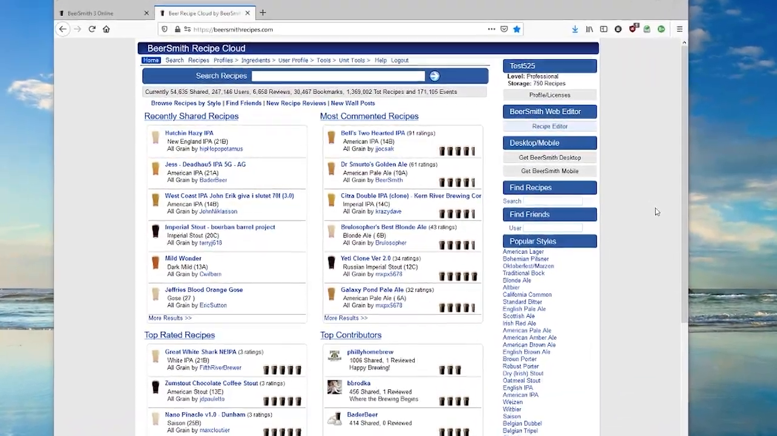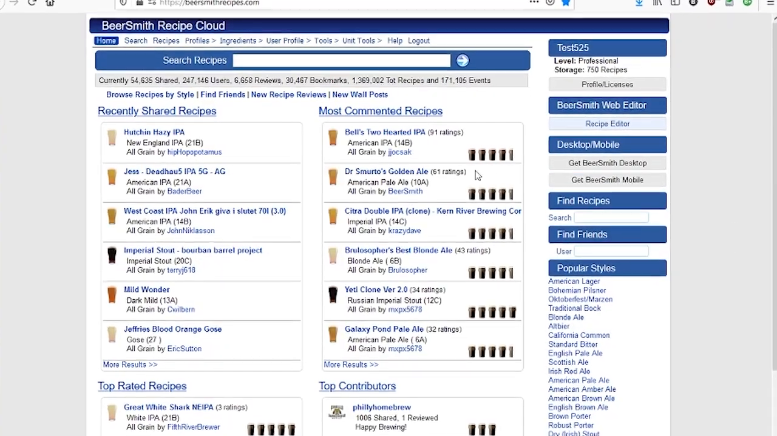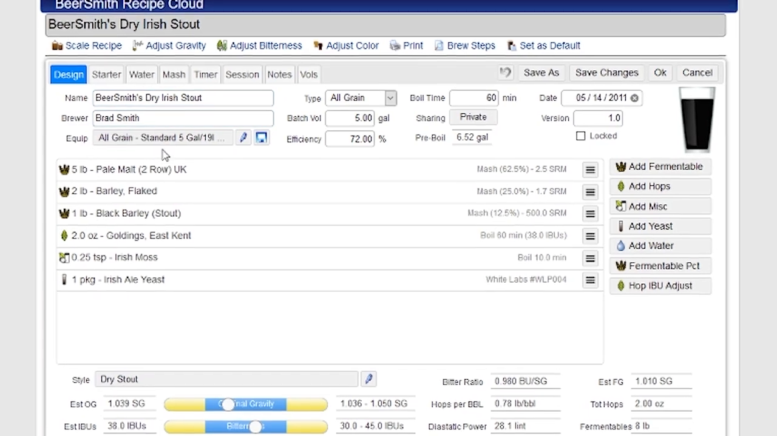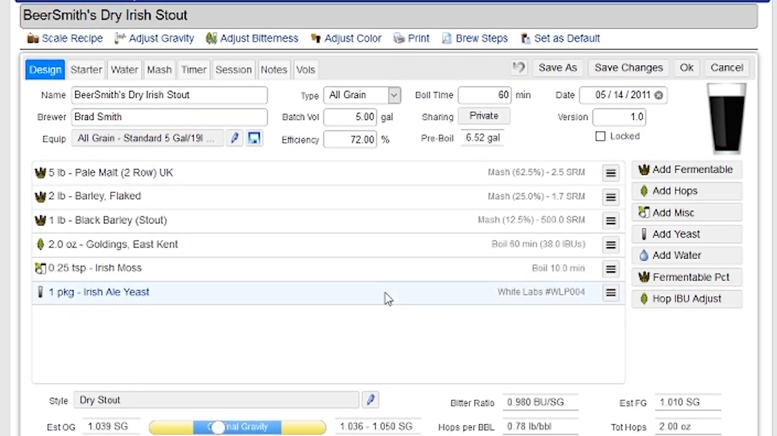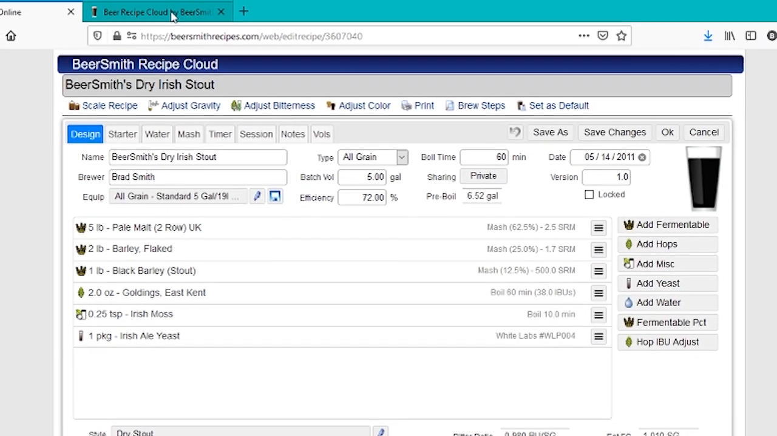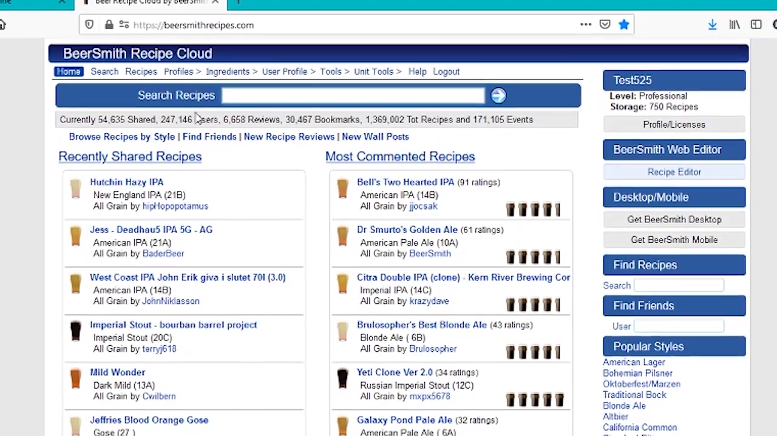Hi, this is Brad Smith from BeerSmith.com, and today I'm going to show you how to build a simple recipe in BeerSmith Web. In fact, we're going to build this recipe right here, which is a simple Irish stout with a handful of ingredients. And I'm going to walk you through how to do this using just the web recipe editor. You can access this recipe editor from the BeerSmith Recipes homepage, which I'm showing right here.